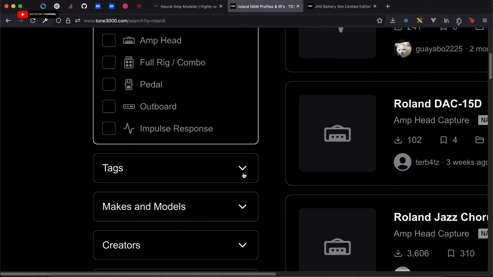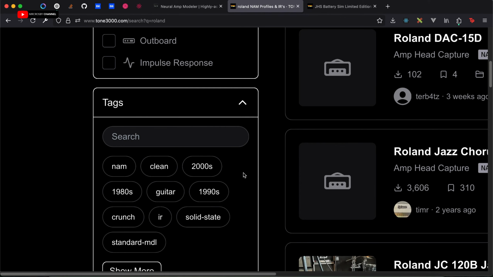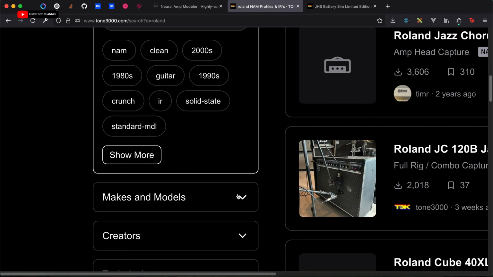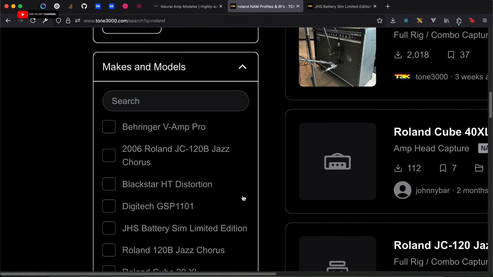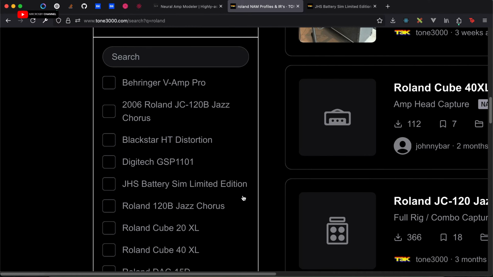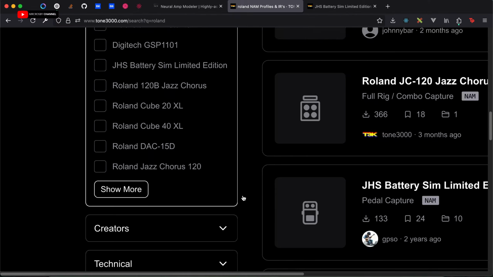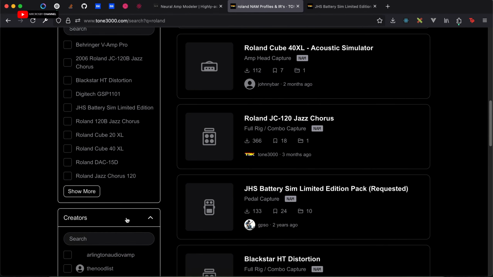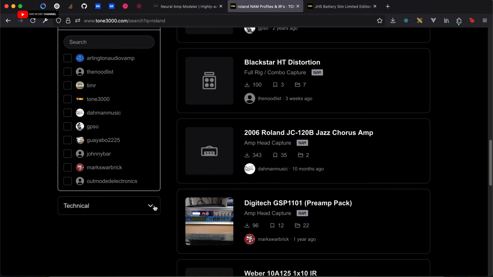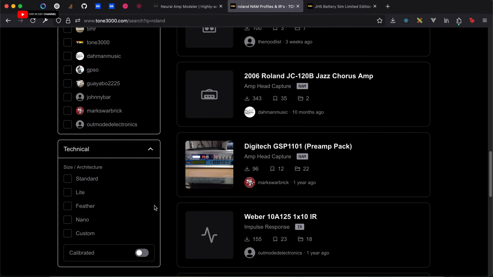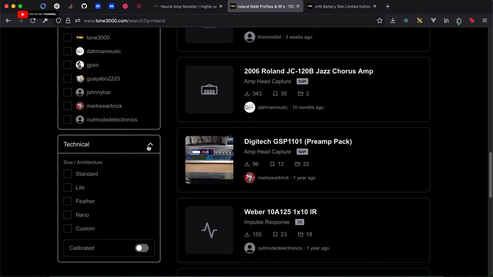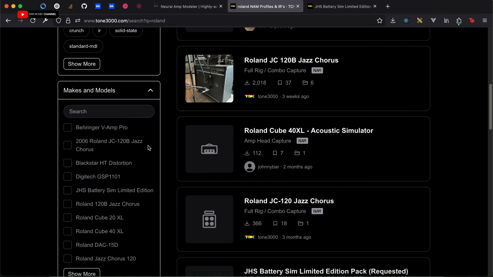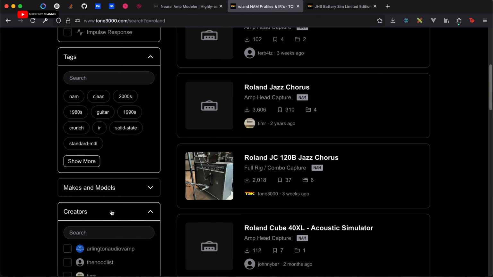Scroll down again, you get to see another set of filters. You get to see tags, and you can search through the makes and models. You can go through and then choose the one that works best for you, the creators. These are some of the things that are there to help you choose or find what you are looking for faster.